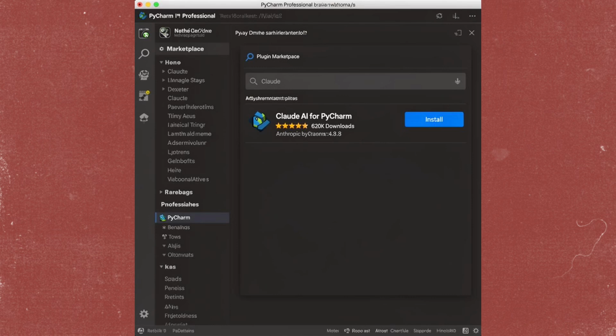So just launch PyCharm Professional. Community works too for the basic plugin. And then go to File, tap on Settings, tap on Plugins, or you can also tap on PyCharm and then Preferences, then Plugins on macOS. So click the Marketplace tab and search for Claude.